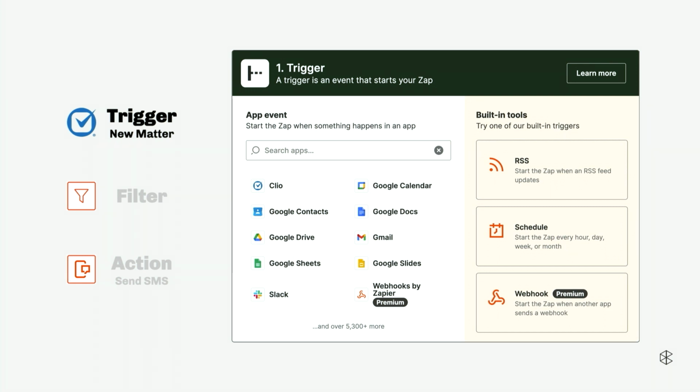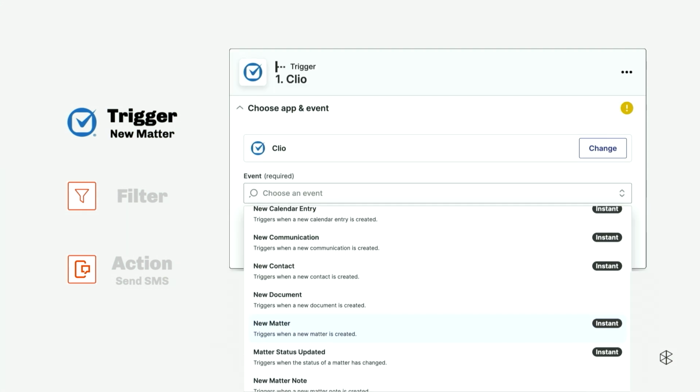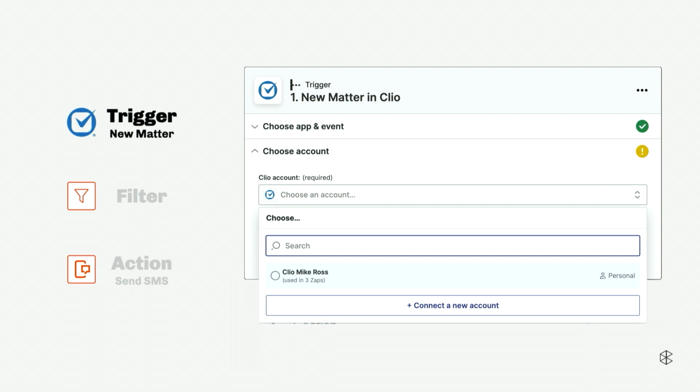So we have our app here, and then we have to choose the trigger within the app. We agreed that the trigger here was new matter, right? So we'll select that. And then you'll have to choose your Clio account. It's not on the slide, but if this is your first time creating a Zap with Clio, you'll be asked to sign into Clio and authorize Zapier. It's quite simple once you have your Clio account, and once you've registered with your Zapier account, you're just one click away from integrating the two.